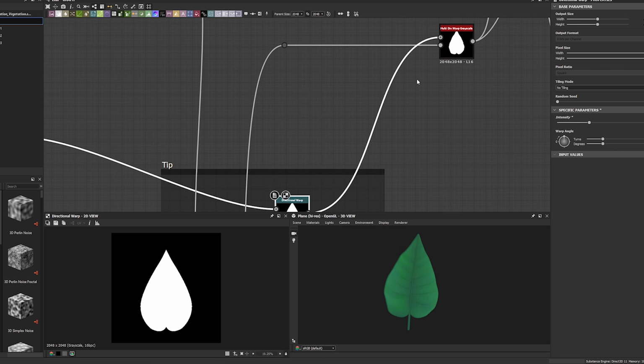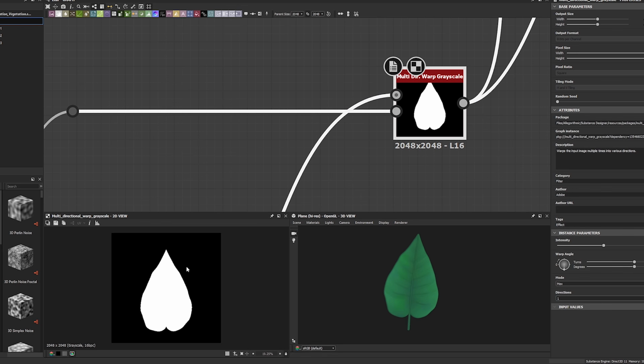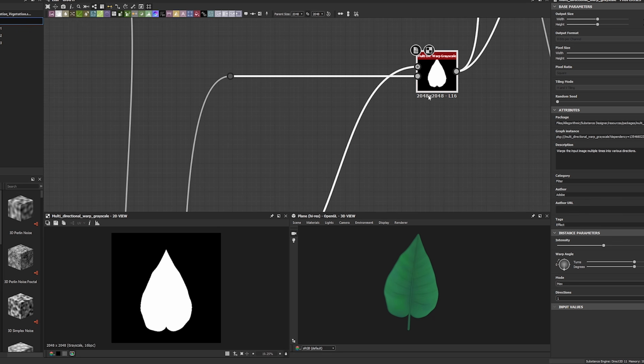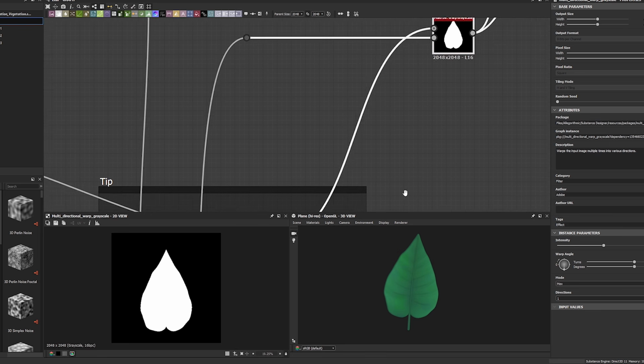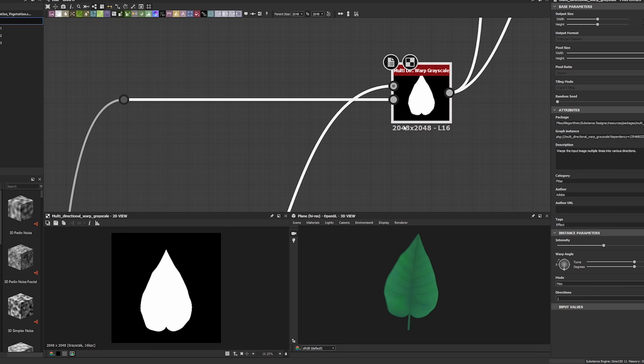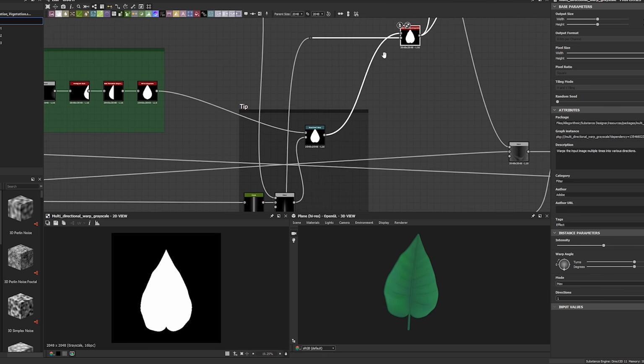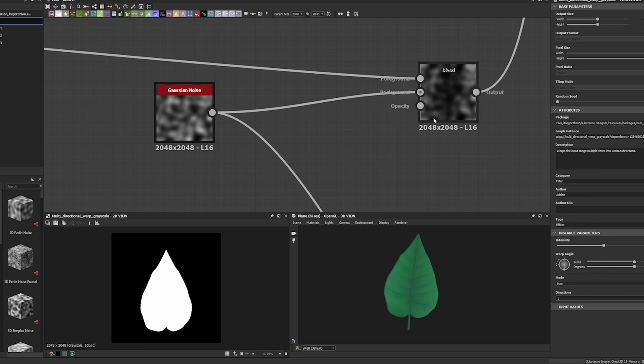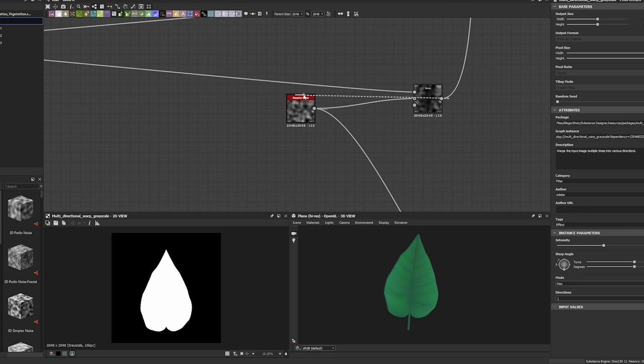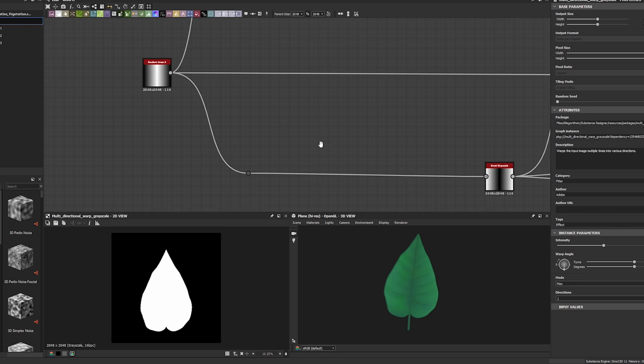And finally, for the variations of the leaf, in order to get something more organic, I will use a multi-directional warp grayscale with the directional warp as the input. And for the intensity input, I'll use a Gaussian noise multiplied by the inverted gradient linear 3, so that the center is not affected and thus keep the tip intact.